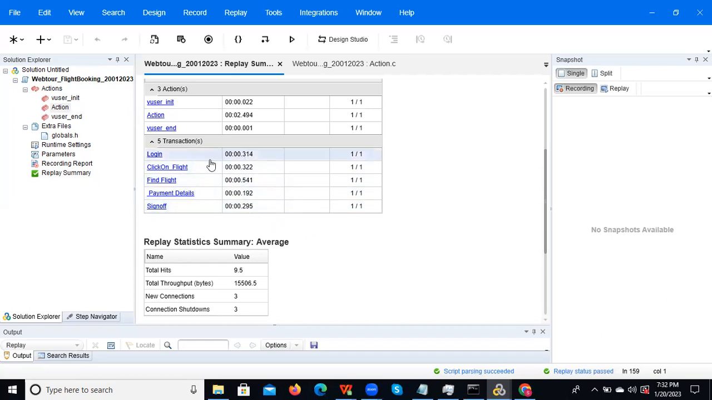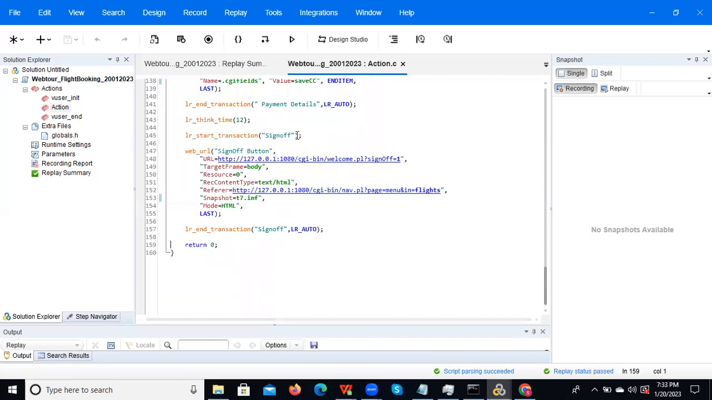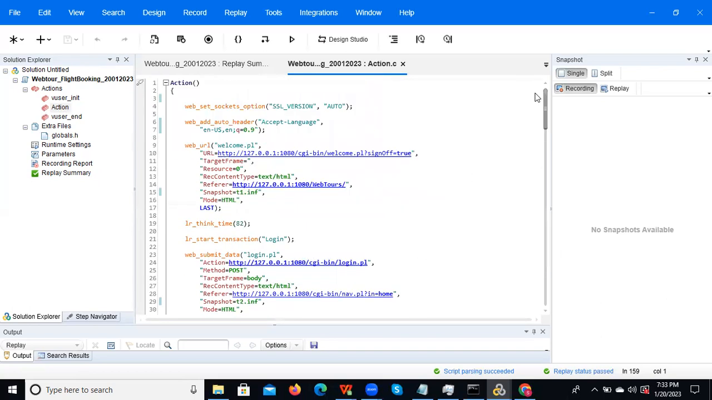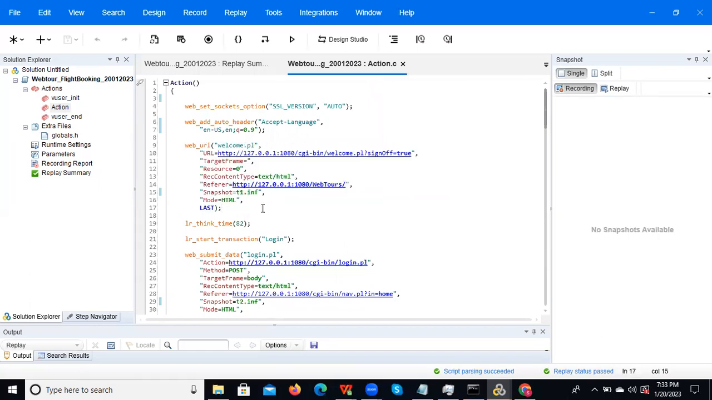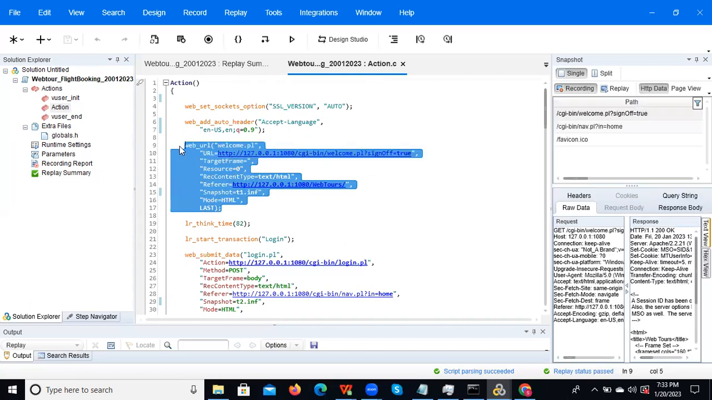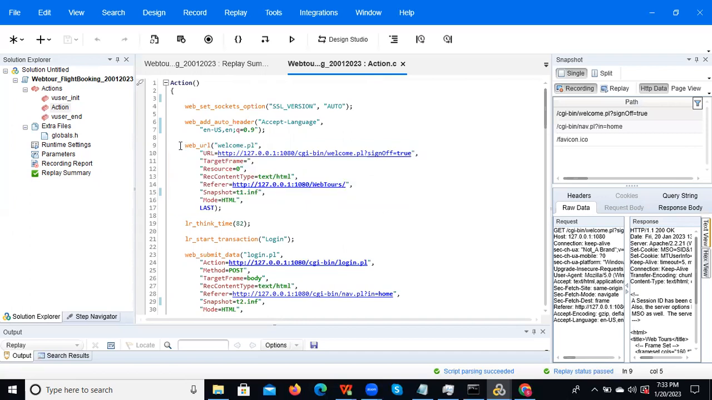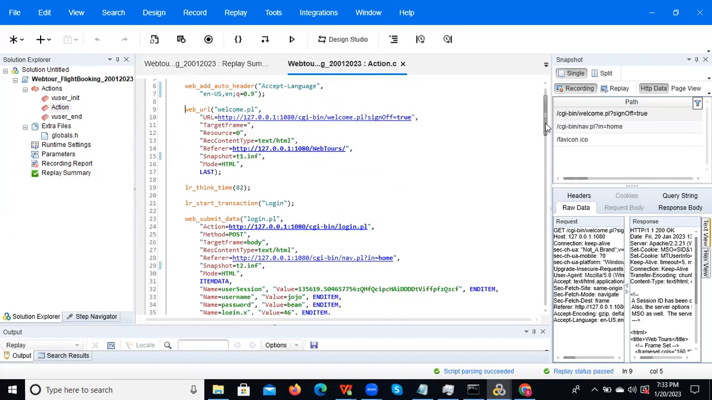Now you can observe that launch is not there, because in your script you have not given a launch transaction. You can observe this code belongs to launch only, but we have not given it, because automatically when we click on the record button, the application opens. So we are unable to give the launch transaction. That is why we don't know how much response time the launch transaction takes. Now you guys will be clear.